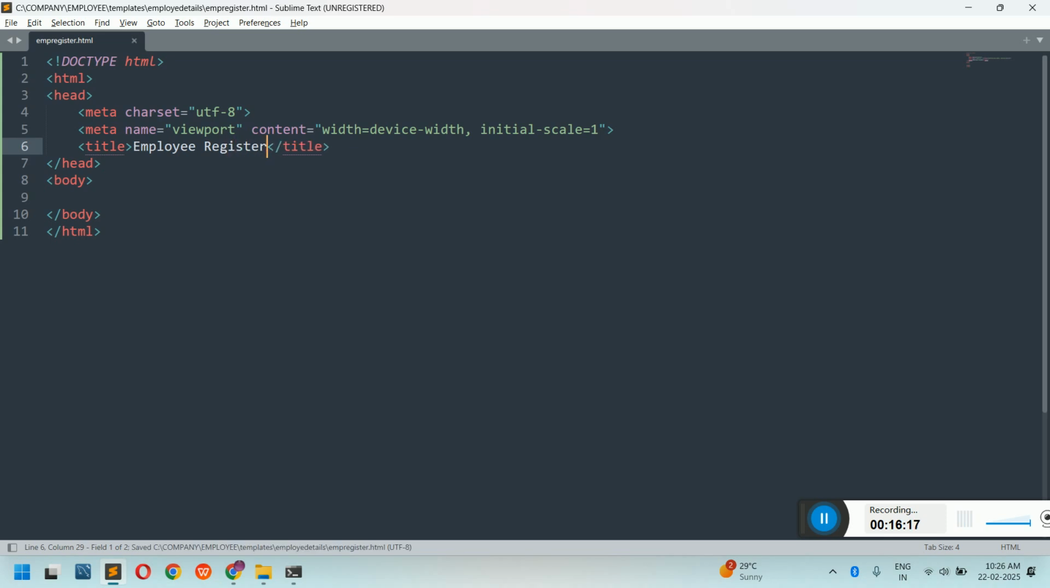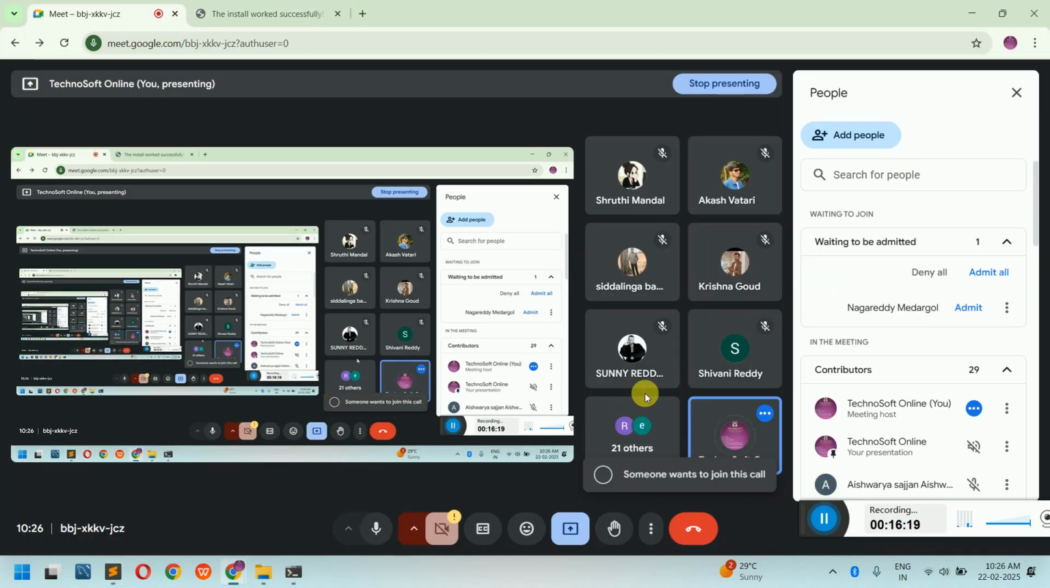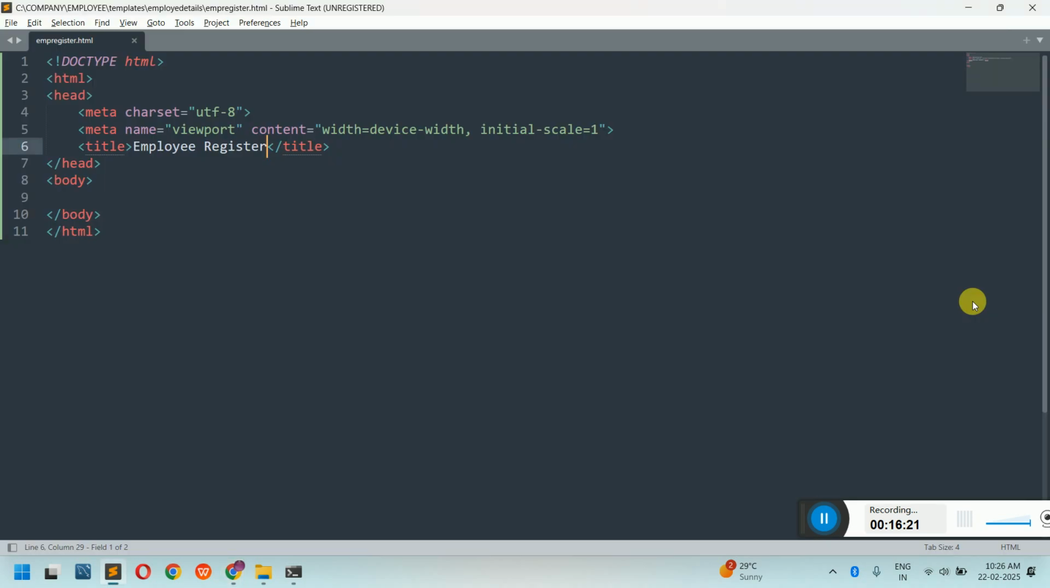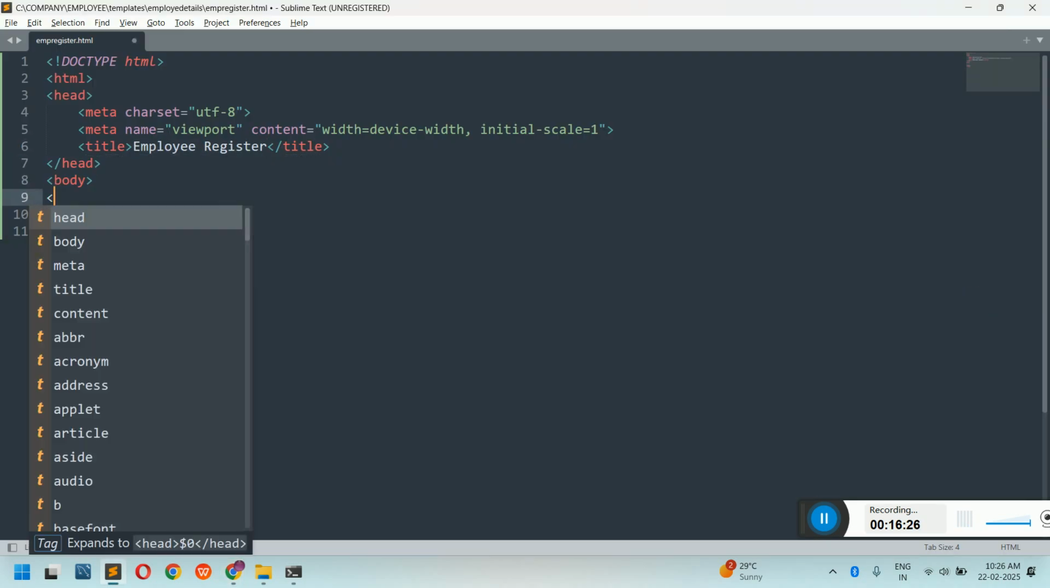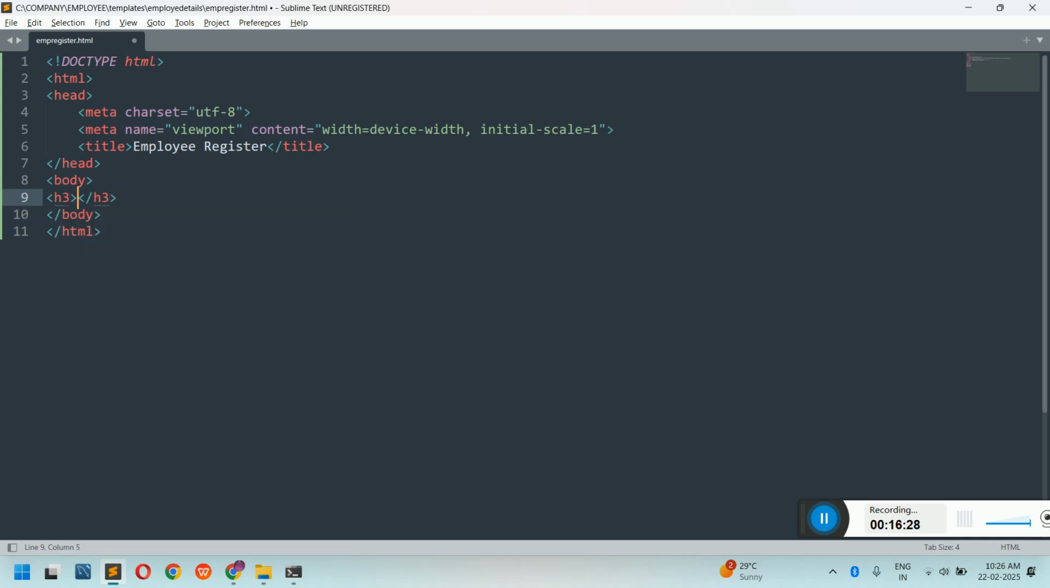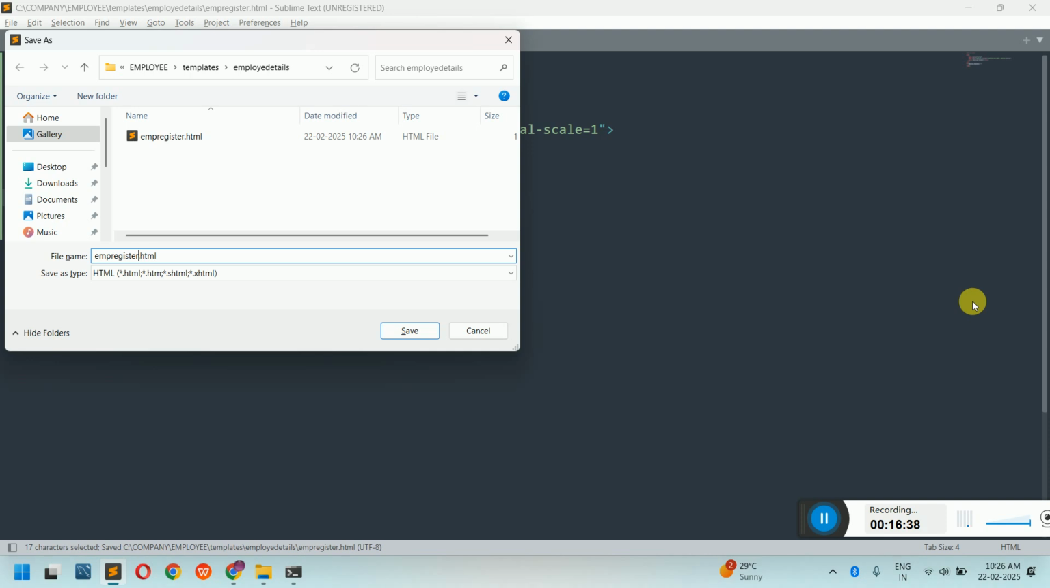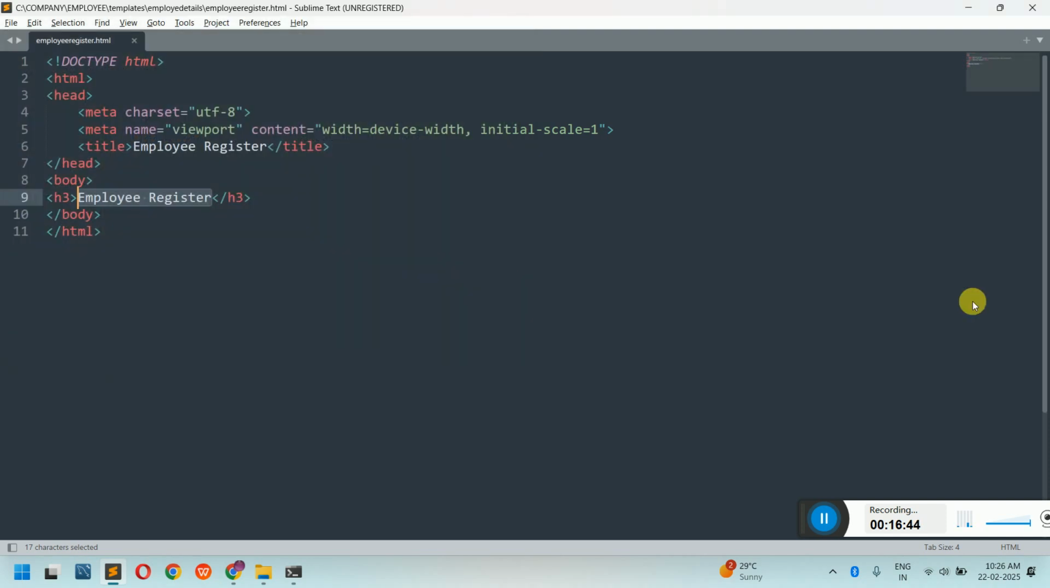So I'll give the name as employee register in this case. And next, put it in the title tag, say the heading tag. I'll keep h3 and I'll keep it as employee register in this case. So here the label is employee register. Give the file name the same. We generally prefer it that way. Keep the full form, the full name.